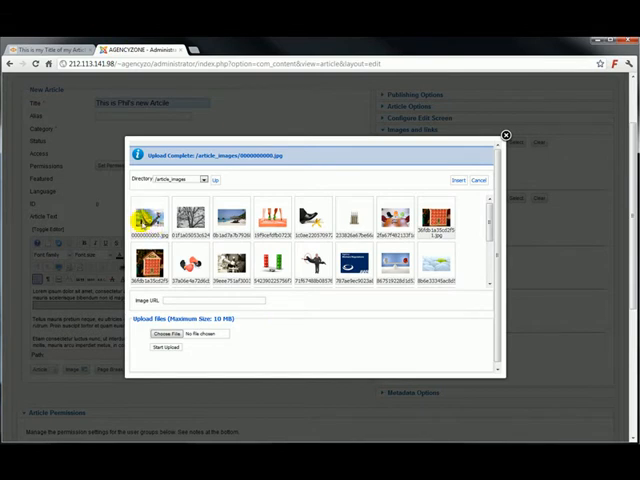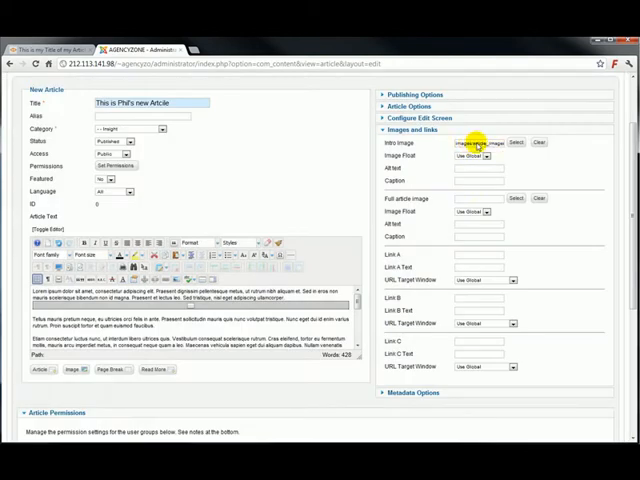So we can see my image here, and we want to select it. When we select it, it will actually give us the URL, as you can see here, which is the path to that image that we're going to use for the full article and also the intro article. So I'm now going to insert it. So it's inserted the image that we want to use. Don't worry about the image float. You don't need to touch that. I've set that in the configuration. That's all going to be done automatically.